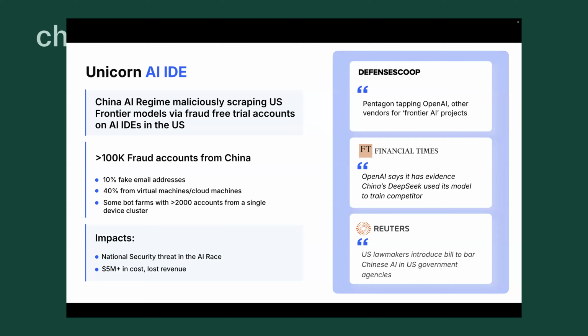So it's pretty crazy. Our hunch is that this case specifically is related to the AI race, and probably this was what we call the Chinese AI regime, I guess, trying to scrape a lot of the frontier models you can get access to through a code editor. But more immediately, it cost the company, we think, over $5 million, both in lost revenue from those accounts never converting, but also it's not free to keep that free trial going. And so the cost of that adds up. So yeah.